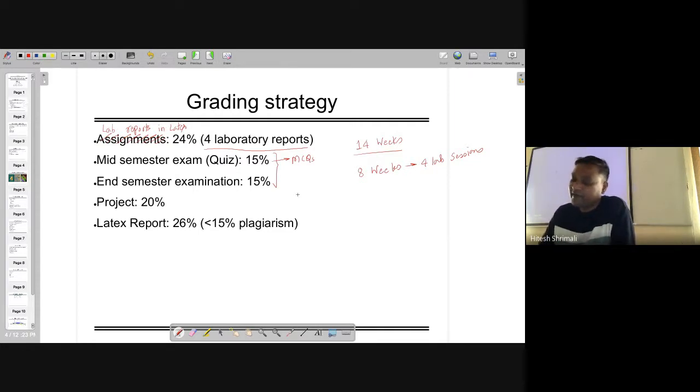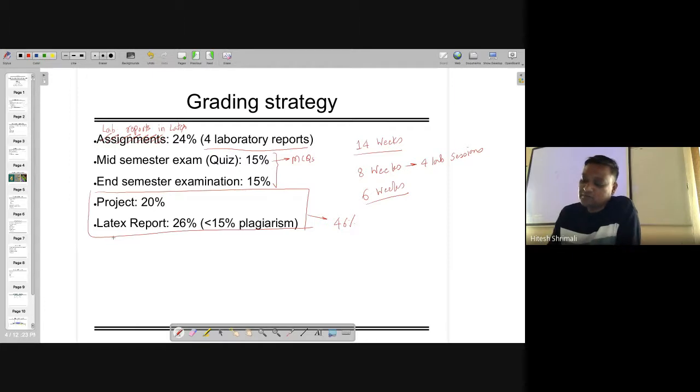And after 8 weeks, I'm going to give you almost 6 weeks of time where you are going to have a project. So combiningly, project and project report is going to be 46 marks, out of which you are going to have a LaTeX report of 26 marks, and the project, which is 20 marks, is going to be evaluated in the form of PPT.